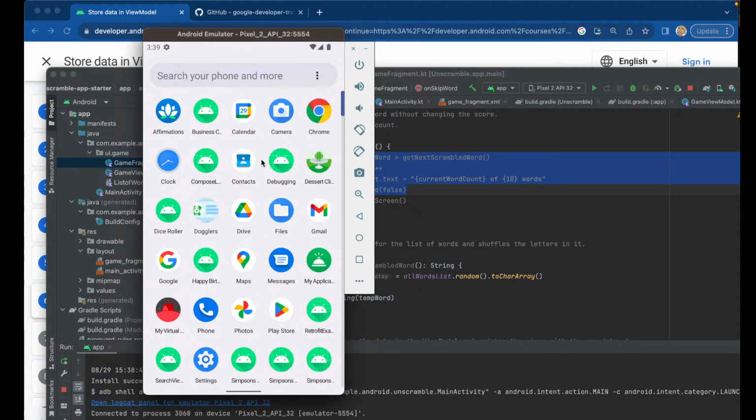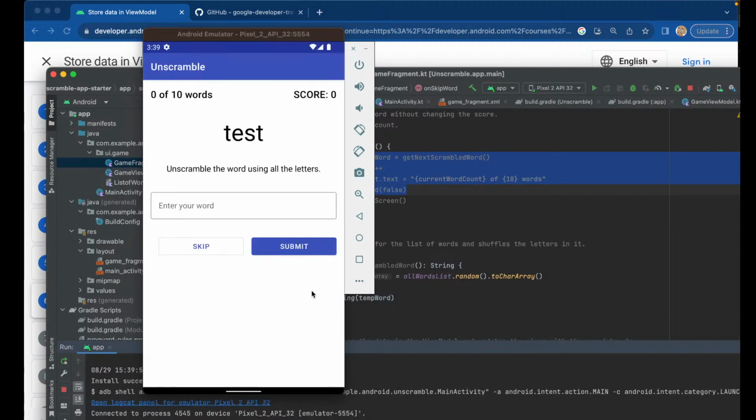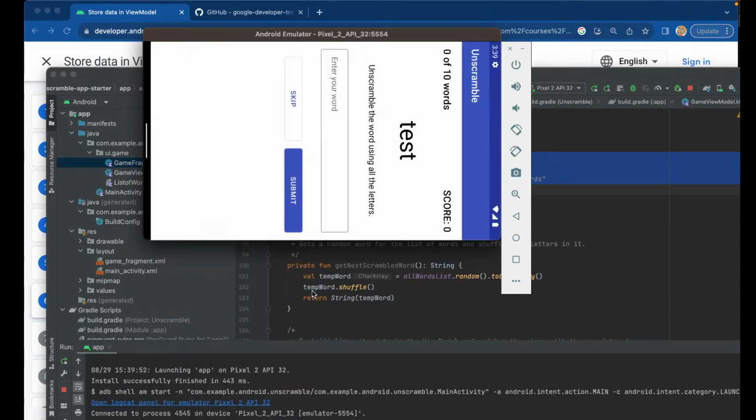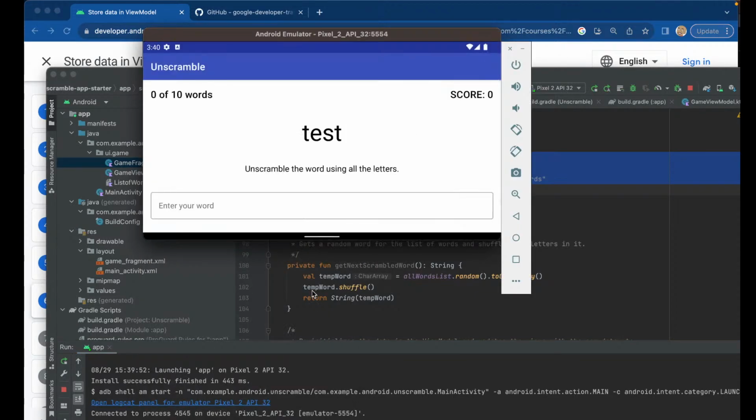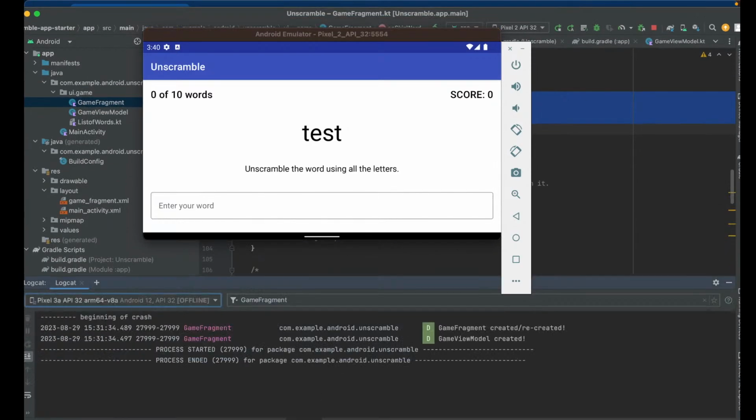Gonna go to my... what is this? Actually, let me go ahead and just play it real quick. Then after I play it, let me rotate. Alright, it has rotated. And now, since it has rotated, let us go to the logcat.